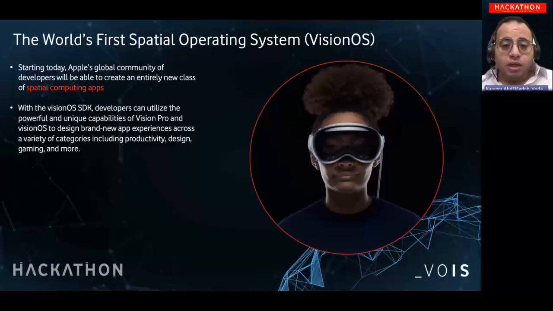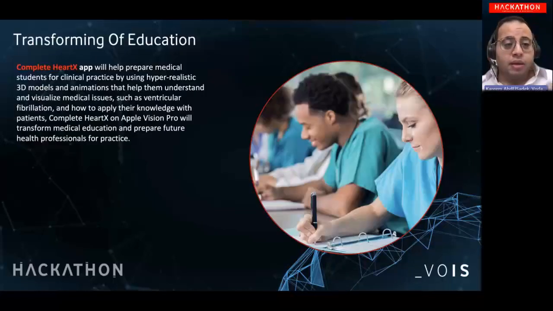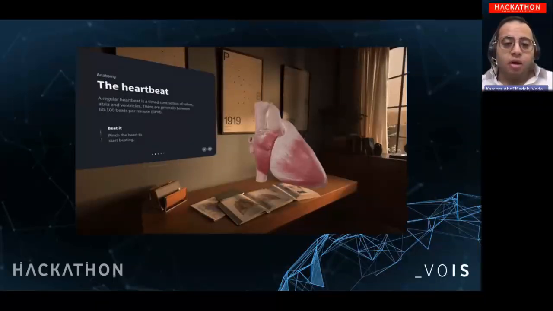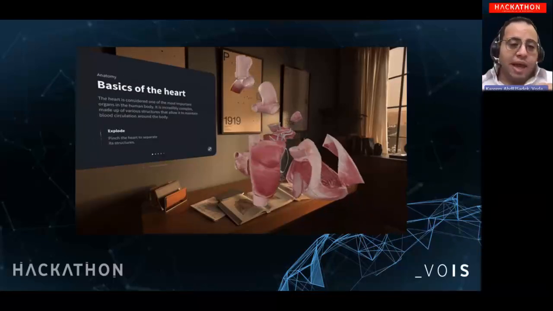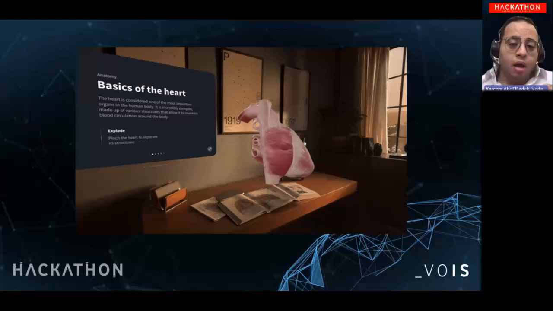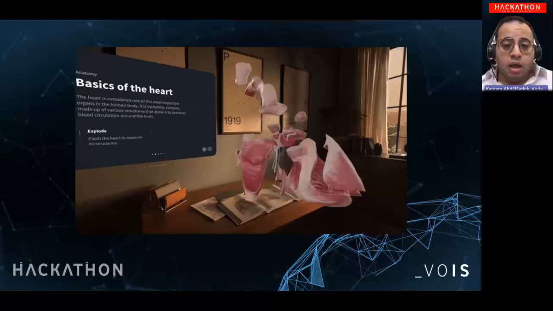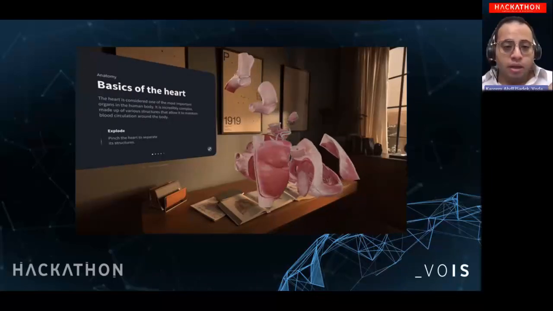There are a lot of applications they are building right now. For example, we have Complete Heart X. This is one of the apps that was prepared for medical students in order for them to start learning the heart, how the heart functions and what it contains, without having an actual heart in front of them, just with virtual reality. As you can see now, they can see the heart, start dismantling it, see inside it, see all the aspects of the heart, and work with it. And we are building something like that with a digital heart, a digital medical twin. We're doing something like that in VOIS.